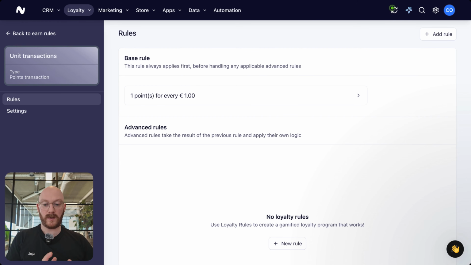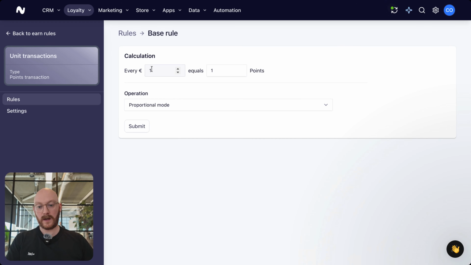And that's always going to be that 1 point is earned for every €1 spent, or $1, £1, whatever currency that you've set up in your account. If you want to change this, you can simply click on it, and then you can tweak these values to your liking. So if you want to say for every €1 spent, a customer can earn 10 points, or conversely, you can say for every €10 spent, a customer will earn 1 point. You can completely customize this as you'd like. You can say for every €50, they earn 2 points, whatever you'd like.